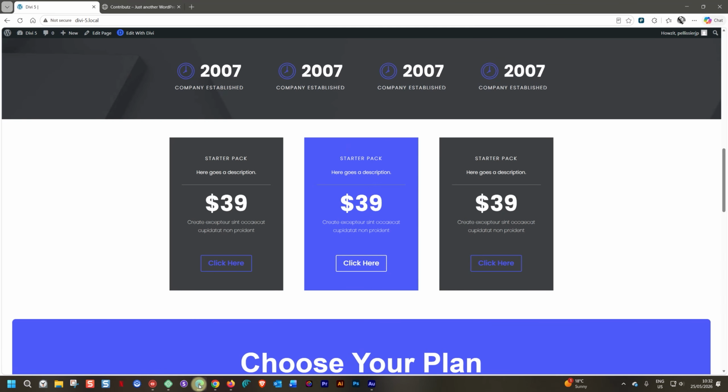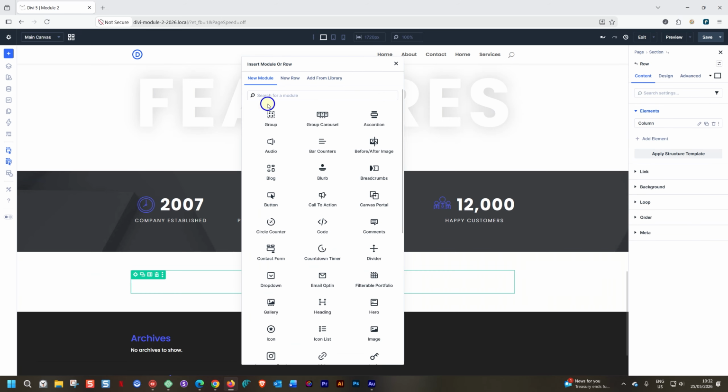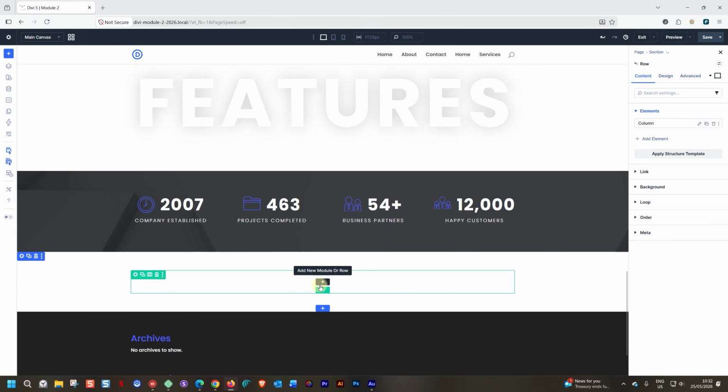We're almost done with our homepage. This is a quick mock-up of what we're going to be creating: this pricing section on the front page. I'll scroll to the bottom, and this is where we last left off. I add a new section and we begin with a one column row.